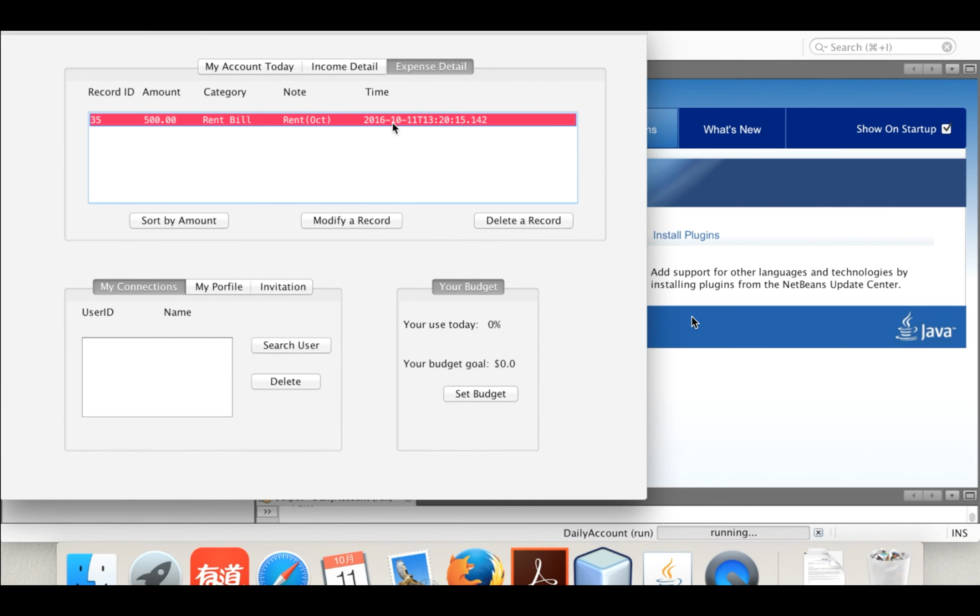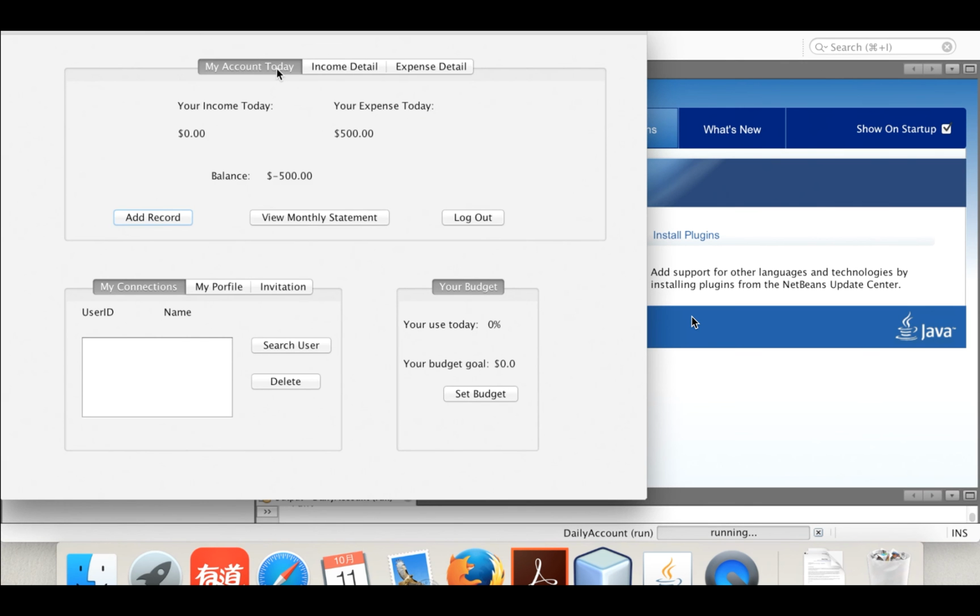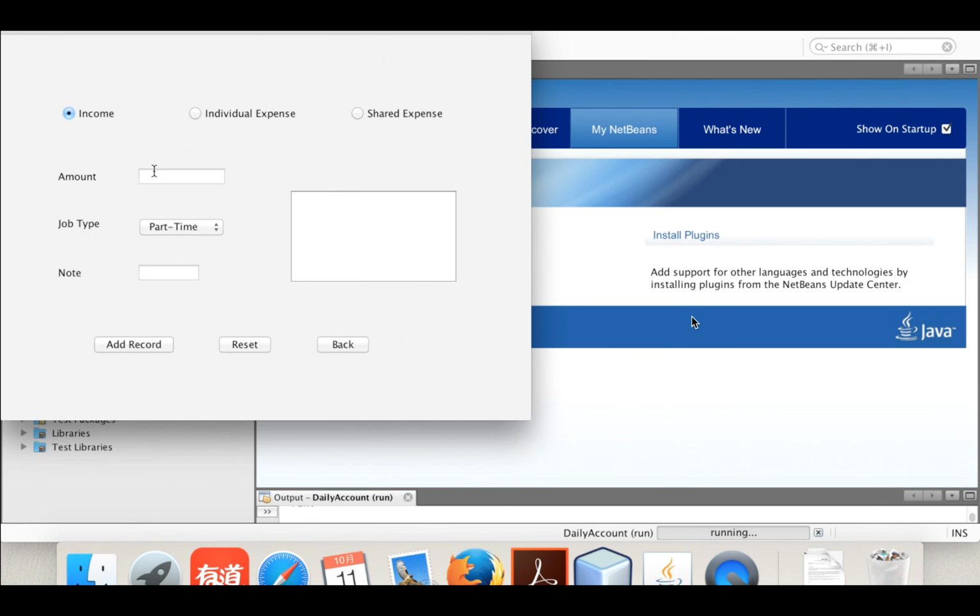And you can also see the details of this record. So this is the resident homepage. There are 3 blocks. One is for my account today, and there are several buttons for you to choose. Once you click Add Record, you can add a new record to your account, and there are several categories. There are income, individual expense, and share expense.